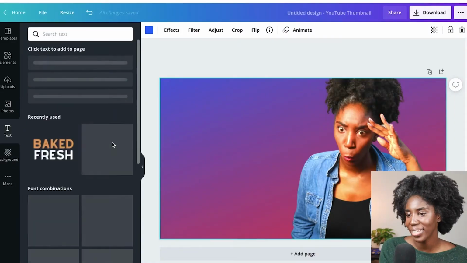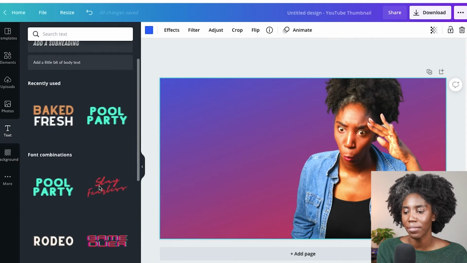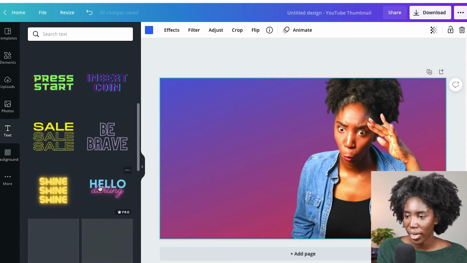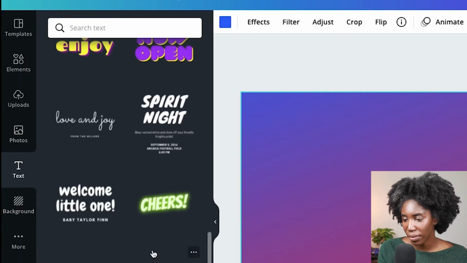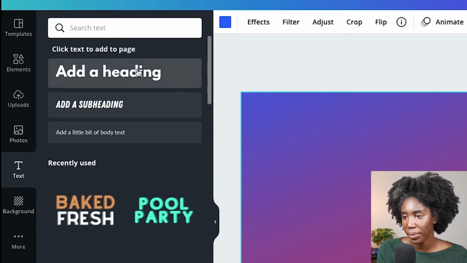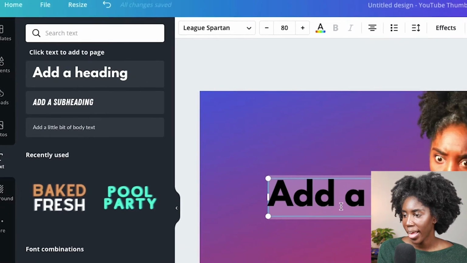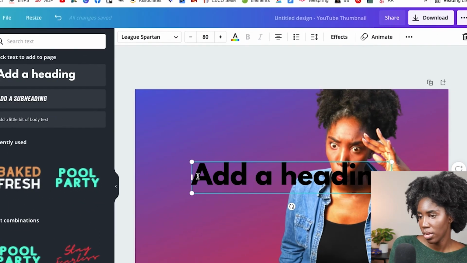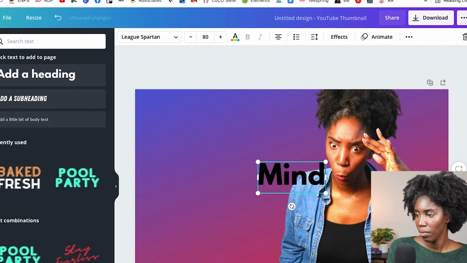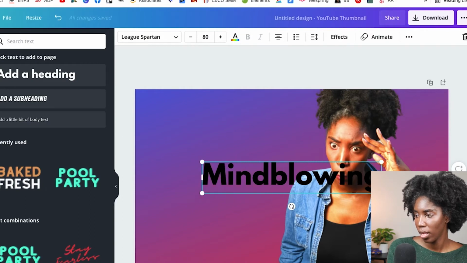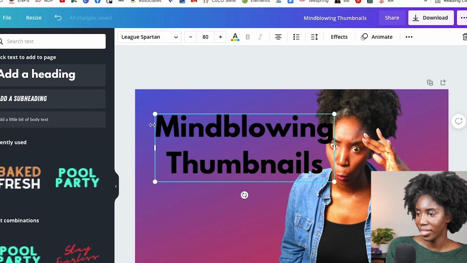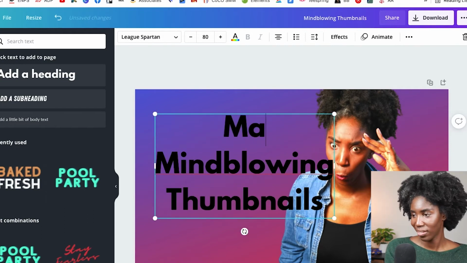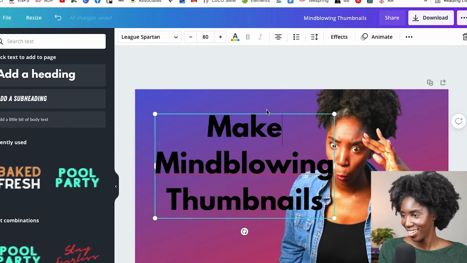So I'm going to take a text. I want to get a text that's going to be clear. They give you some options here that are already detailed and put together. I don't think I want to use any of these ones. So I'm going to just go ahead, add a heading, and type in: Let's make mind-blowing thumbnails.